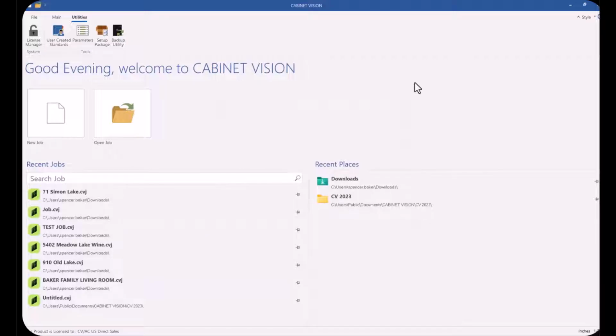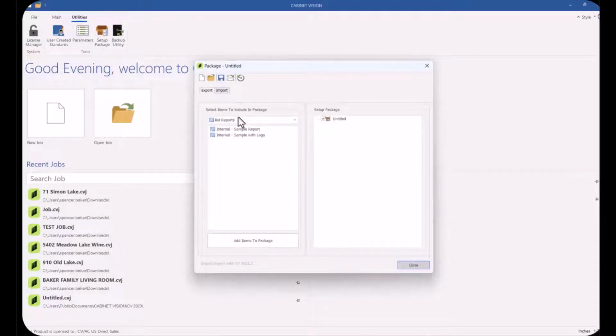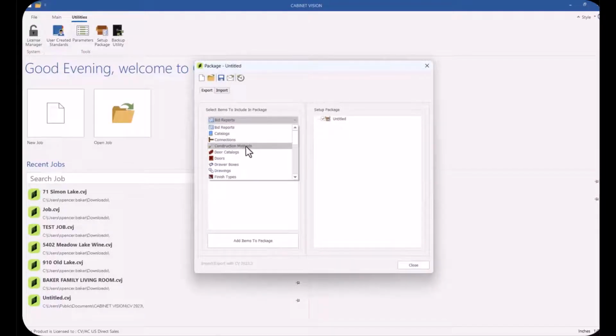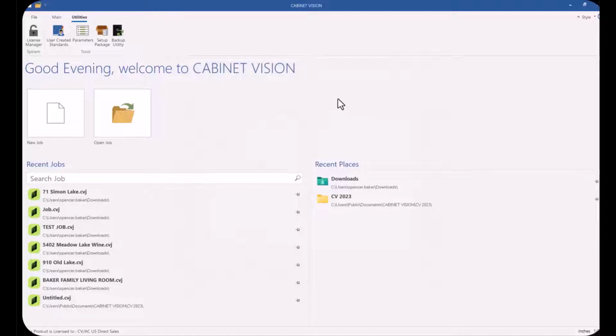If you wanted to go into more details, you can also do a setup package, which is located right here on the left of that, that would allow you to take individual items. Say you've got a new construction method that you want to give out to some other users, or maybe a designer that also has a design license of Cabinet Vision. You can send that out to them directly without having to give them all your other stuff. But let's assume we were just going to take a backup of everything we've got.